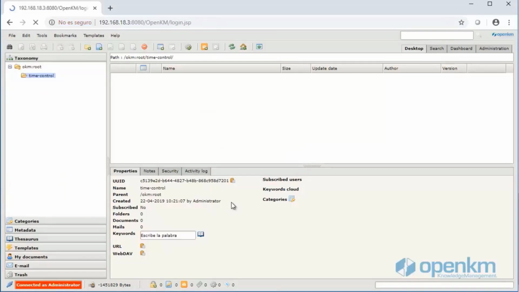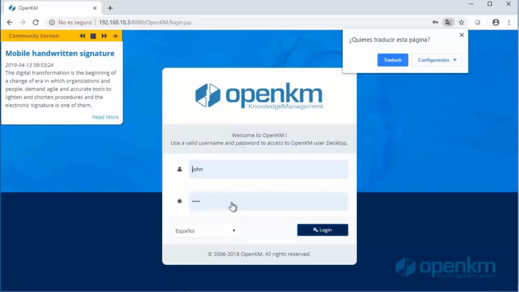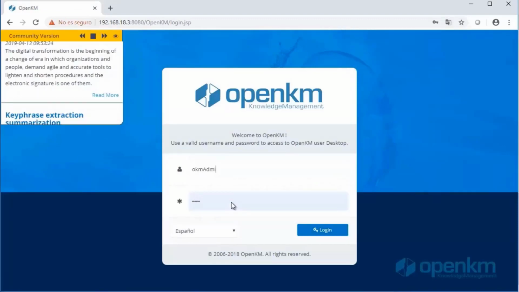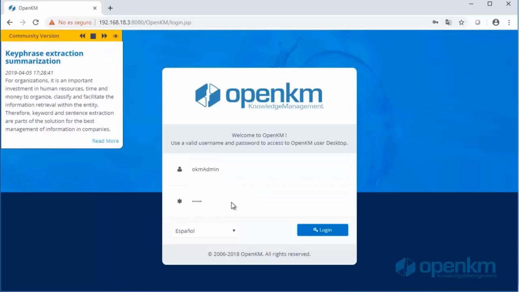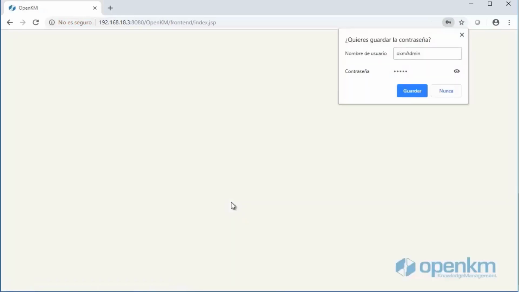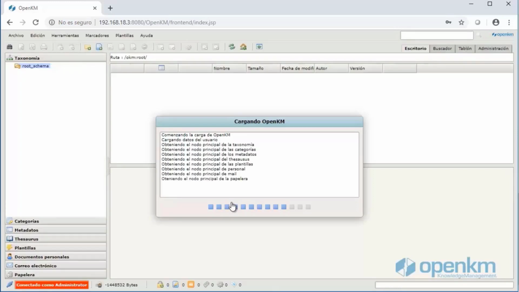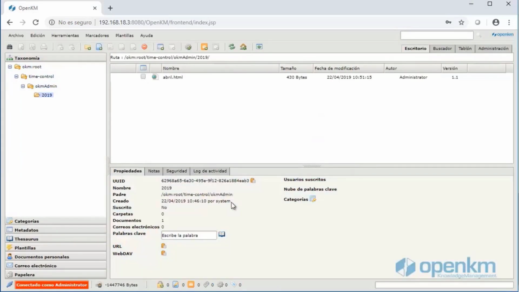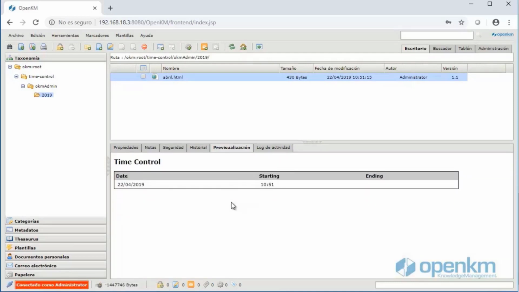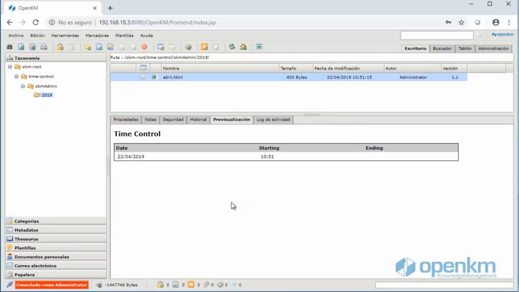With the process complete, we can now log out and log in and see the same file that we displayed at the beginning of the video will now be generated in this instance of OpenKM. This will conclude our video on time control in OpenKM.